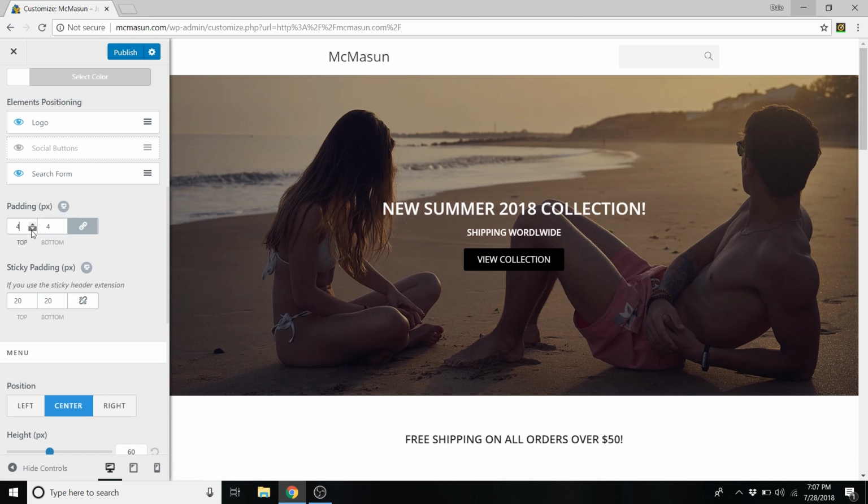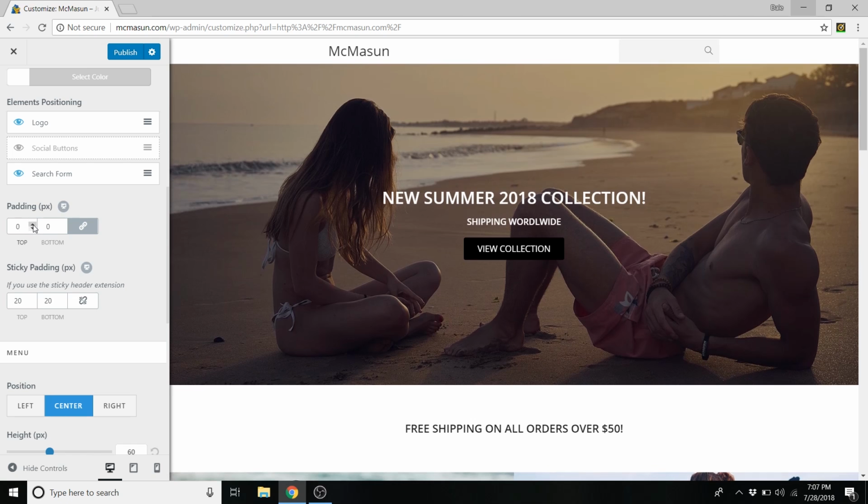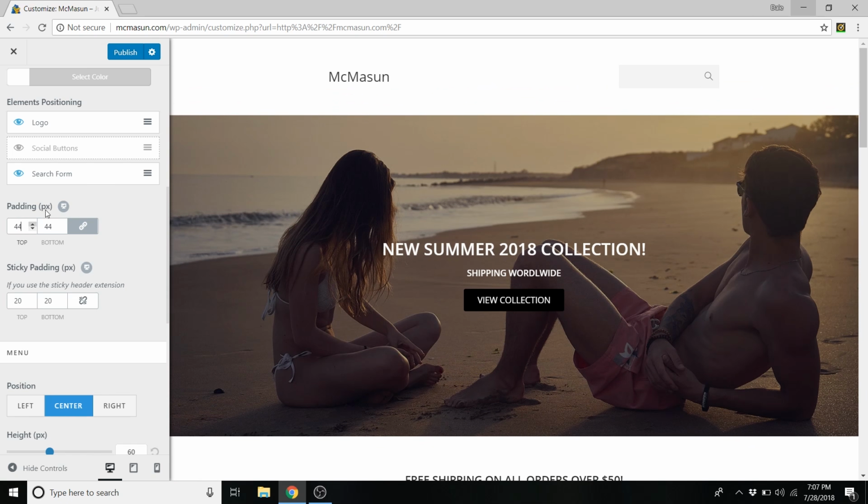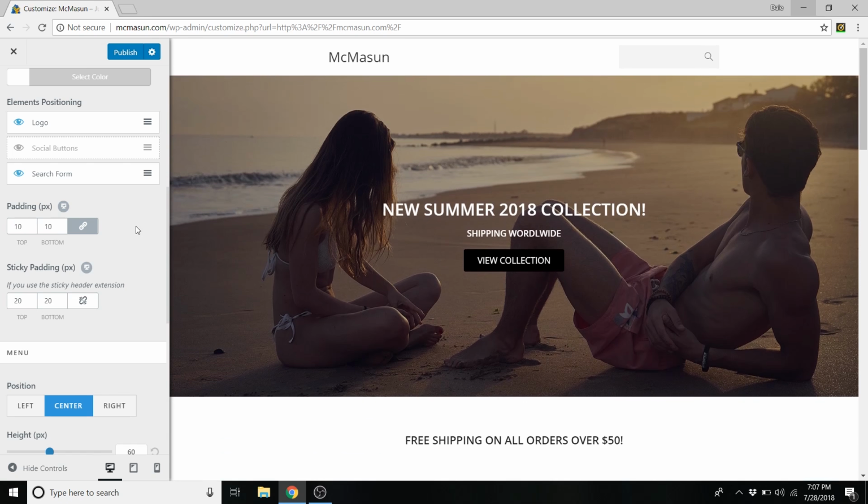So if you notice, you can change it to be really small, which is a 0, or you can really boost it up to 44, which is huge. I'd say a 10 is a pretty good spot.